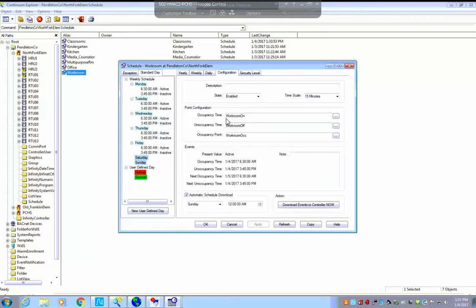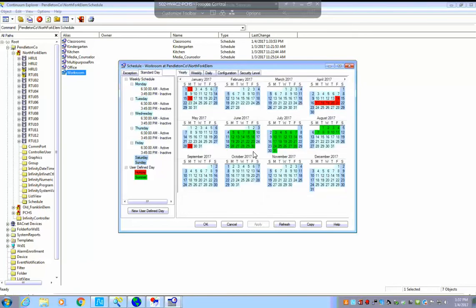As you can see, it did not change these points in your configuration, so it's still going to control the same points that it did before, but it did change the holidays to match the classrooms. So there's good and bad in that. Your holidays are generally going to be the same for all your units, but your schedules may not be.